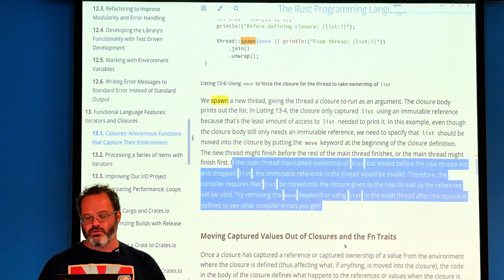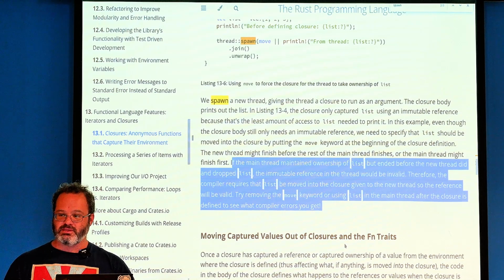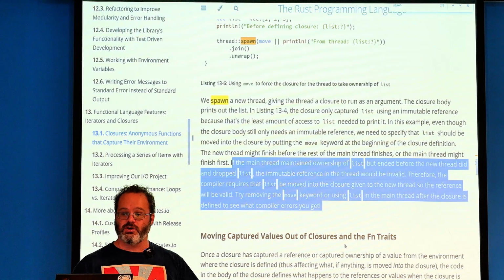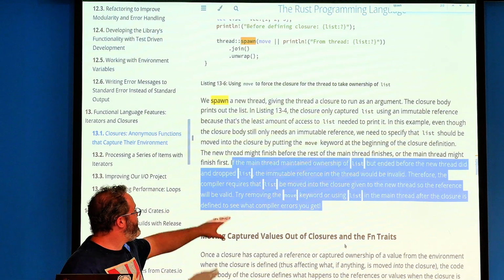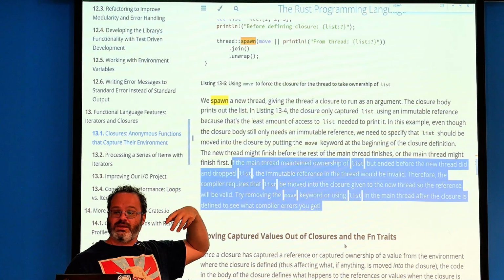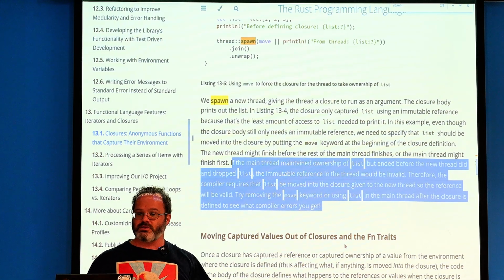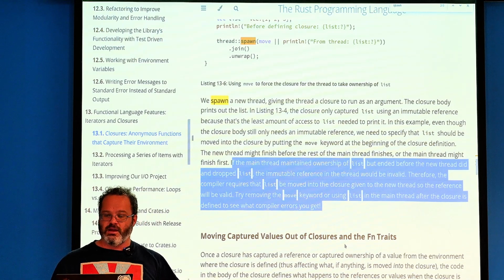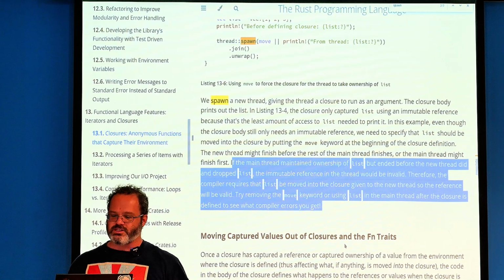If the main thread maintained ownership of list, but ended before the new thread did and dropped list, so the main thread is going to close first. It owns list, if it owned list. It's speaking hypothetically here. It's not possible in Rust. But if the main thread owned list, and it just lets a new thread use list, what happens if the main thread dies first? It's going to clean up list. And the new thread's going to go, what just happened? You gave me that thing, and now you destroyed it. You freed that memory back to the operating system. You're done with what you're doing, and I'm writing to it. Now you've got a huge problem, right? That's one scenario that Rust is protecting you from.